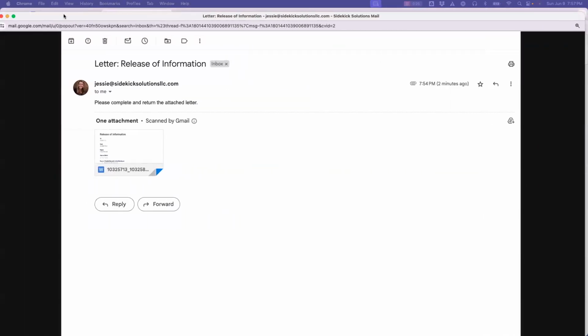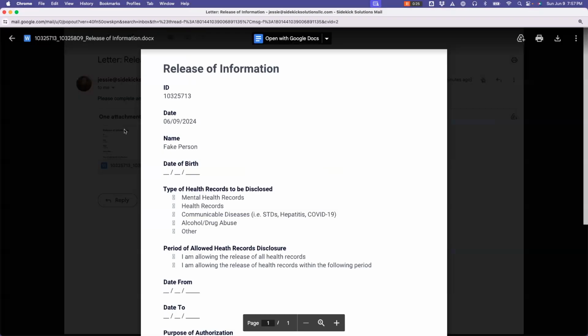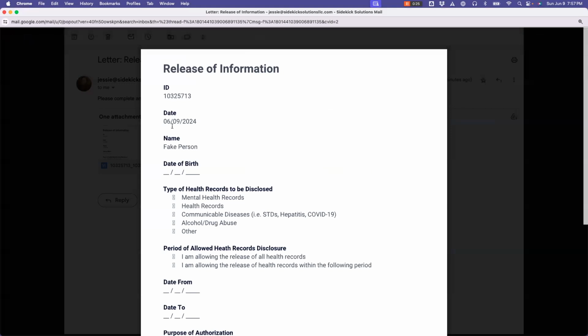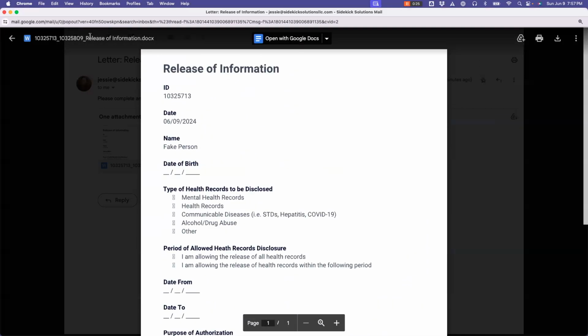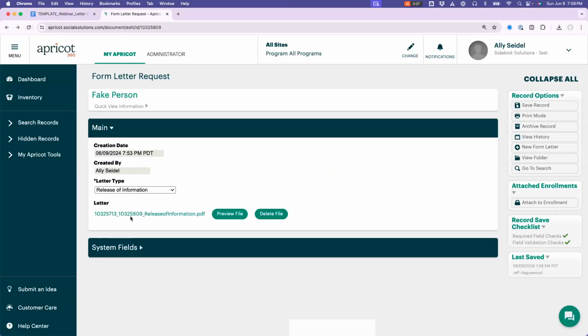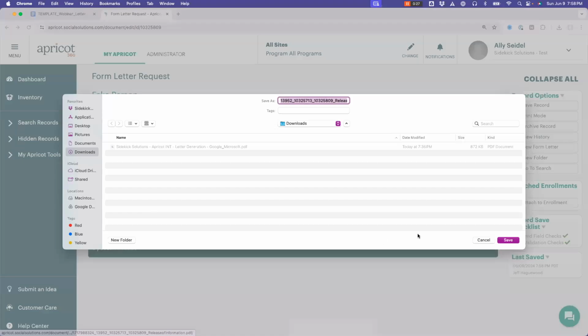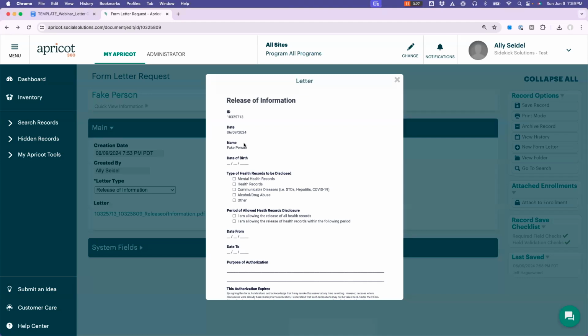You can see now that our automation is triggered, our participant has received the email with the editable letter attached. It's provided as a Google Doc attachment here, but the participant could also download and open that as a Word document. And you can see that it is preloaded with our ID, the date the letter was generated, and the name of the participant. You can see that there's room for them to complete the rest of that form. Additionally, if we refresh our Tier 2 record in Apricot, we also have a PDF of that letter attached that we can either download or preview in Apricot.